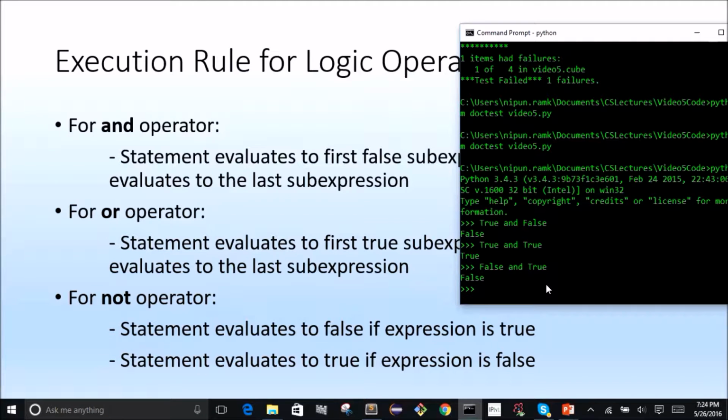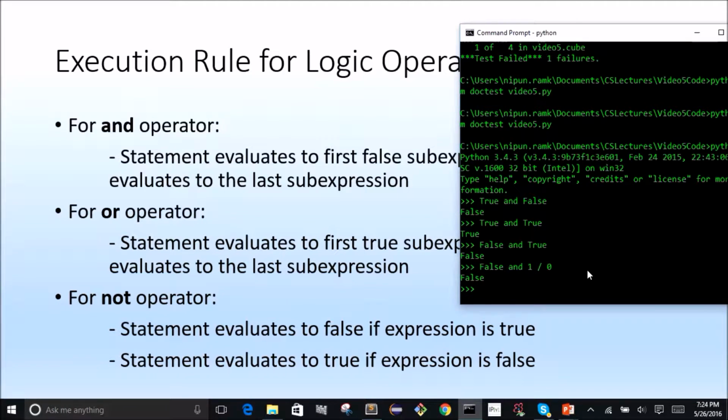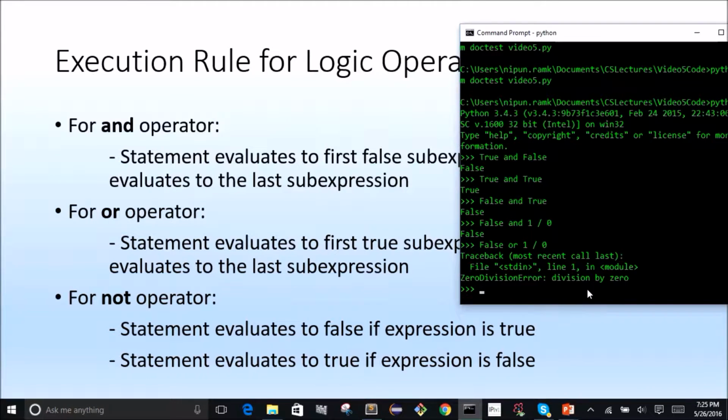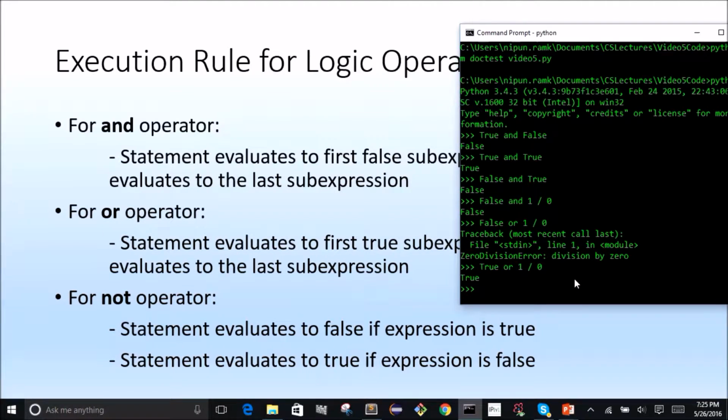Okay, and I'm going to show you something really interesting in how this works. So let's say I have false and something that would cause an error. So 1 divided by 0, this would cause an error. But it's not going to error out because it's only going to look at false. It's going to find the first false sub-expression and then it's going to be done. So it's going to return false. Now, if I had false or 1 divided by 0, well, OR looks at the first true sub-expression. So this is not a true sub-expression. So it's going to move on and try to evaluate 1 divided by 0 and we're going to get a zero division error. Okay, so the way to make this work out well is we can just do true or 1 divided by 0.